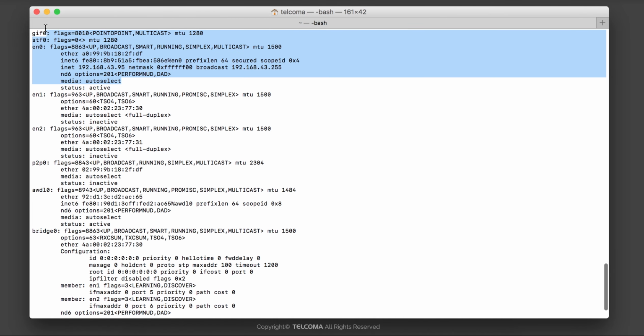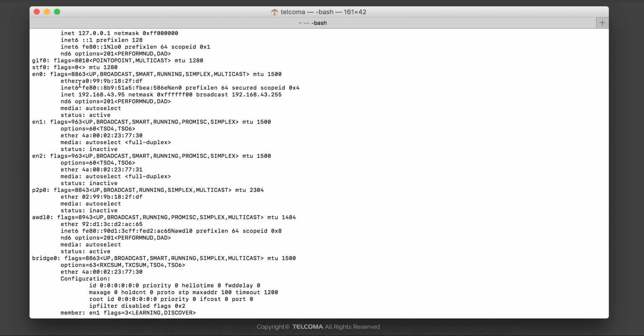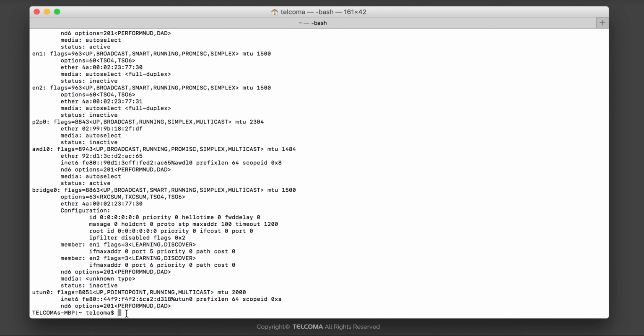I am connected to the EN0 connection, so here it is showing the MAC address of my device, that is 00:99, and the IPv6 and IPv4 of the device, 192.168.43.95, subnet mask, broadcast. So these are the IP addresses and the MAC address configured on this device. The other connections, like EN1 and EN2, are inactive because we are not connected to these connections.